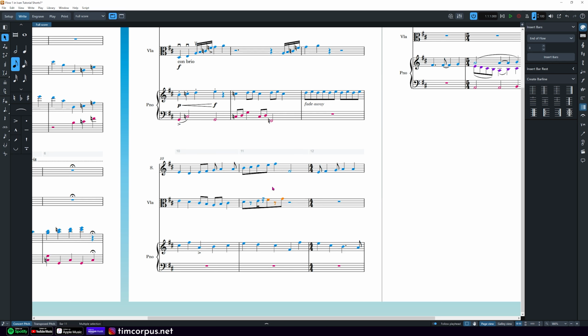So you don't want to move things in and out without knowing what your rhythmic resolution is, because you don't want to accidentally overlap.